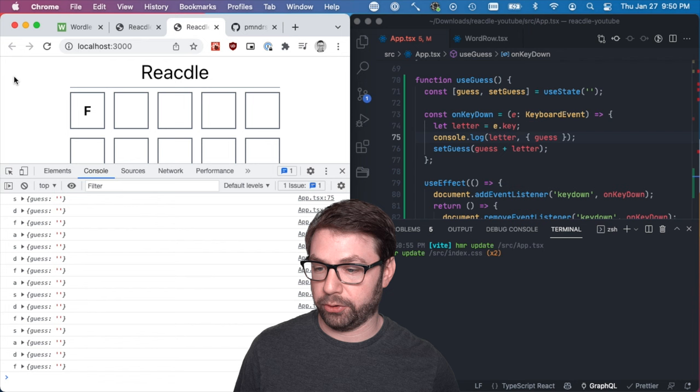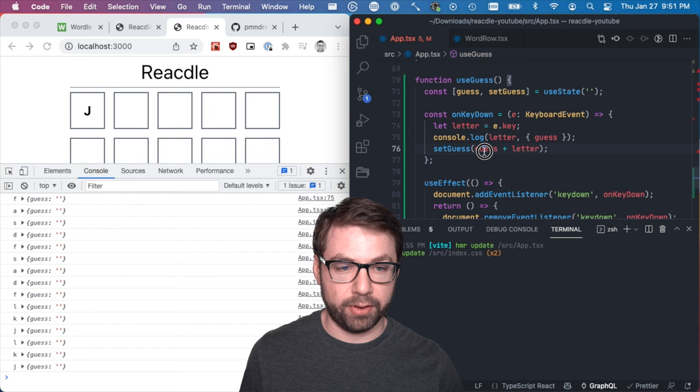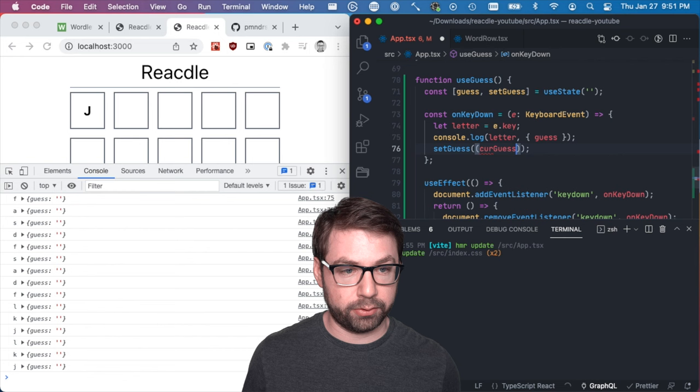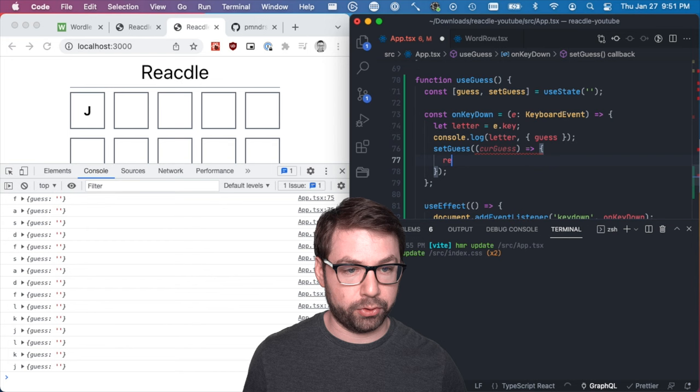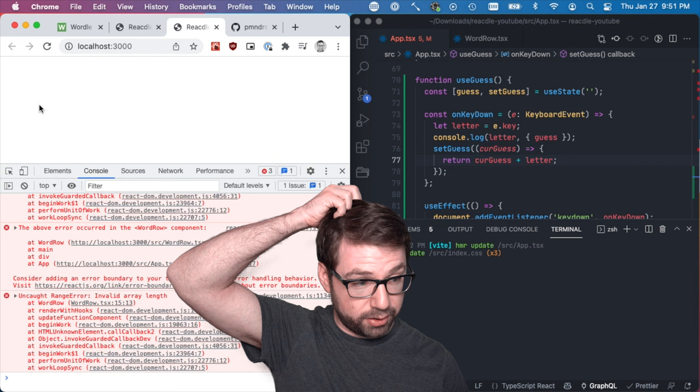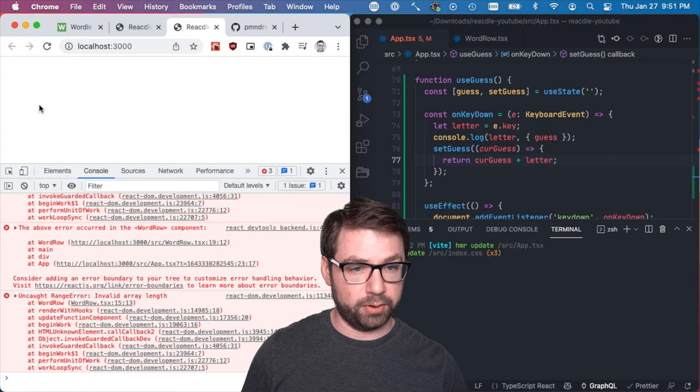And the way that I can actually fix that is, the second argument of useState, you can also have it be a function. So we can have it be the current guess. And then I can return the next value. So it'll be the current guess plus letter. So let's refresh. We'll do this. And things are still not working, which is awesome. Let's refresh the page again. Current guess.